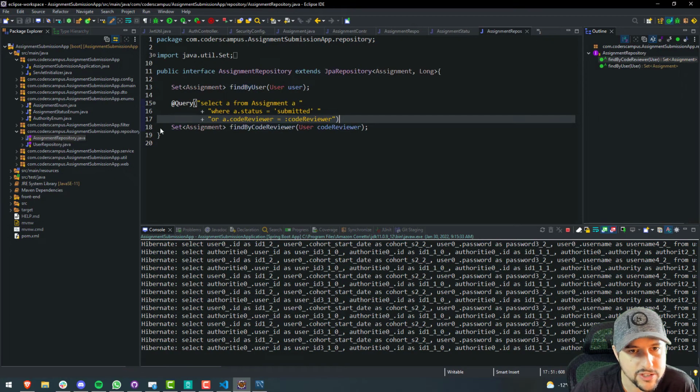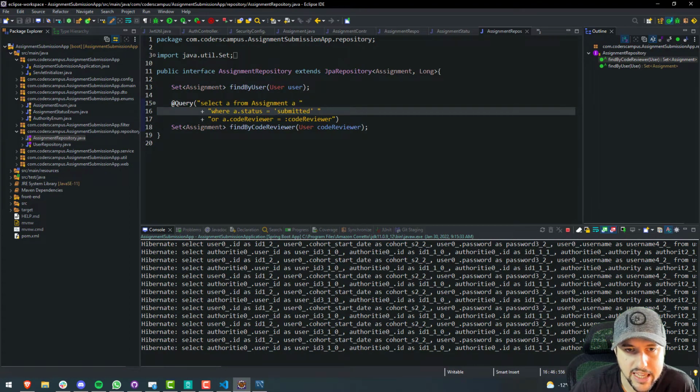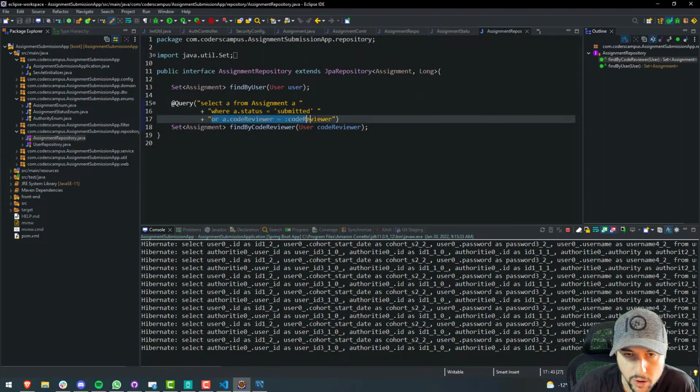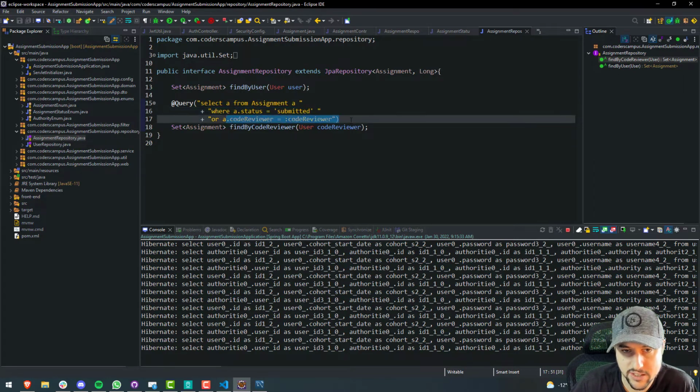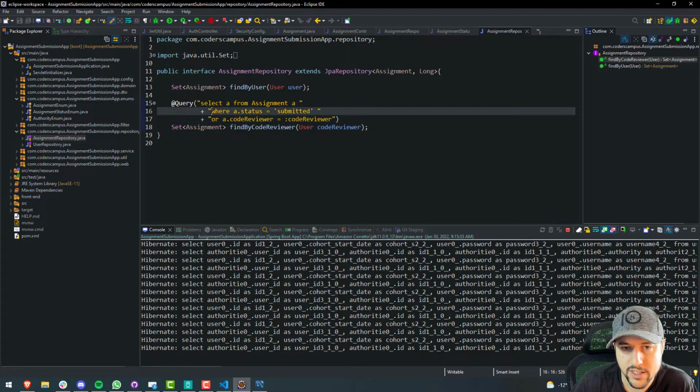So the bug is in one of our repositories, the assignment repository, this one. It says, get me all the assignments where the status is submitted or they belong to me. But that's not exactly it, because this is going to show another code reviewer one that is assigned to someone else, and that's not what I want. I essentially want to see all of the reviews that are not assigned to anyone, and make sure they're also not assigned to anyone else.